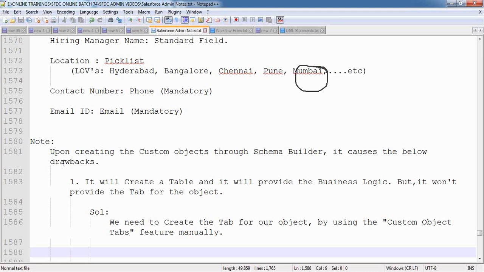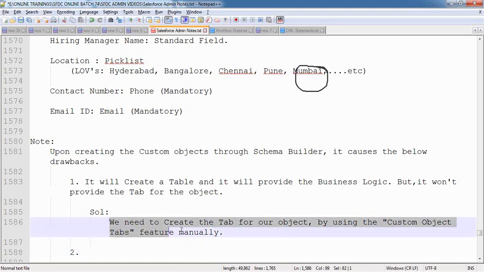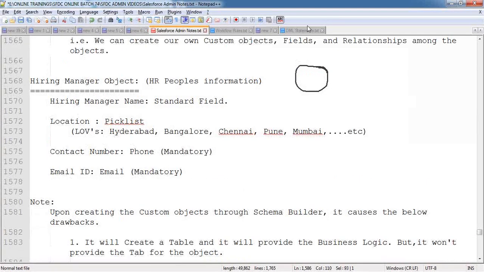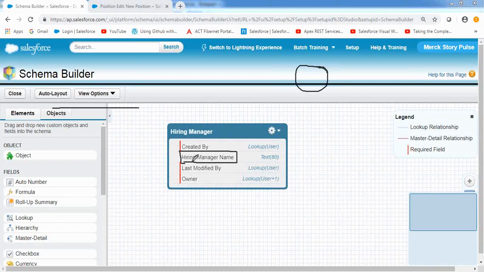Now, along with that, I'm adding some fields over here. Let me do that here. So now we have created the object. Upon creating the object, we have identified what difficulties are available and how to solve that problem. How to create the tab for our object, we'll see practically now. Before that, let me add some columns here. What columns are we expecting inside my object? We are expecting the hiring manager name column. That column is already available. Now fine.